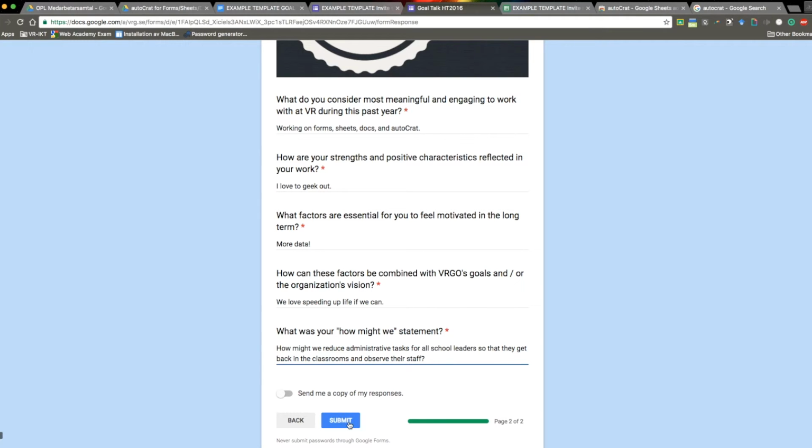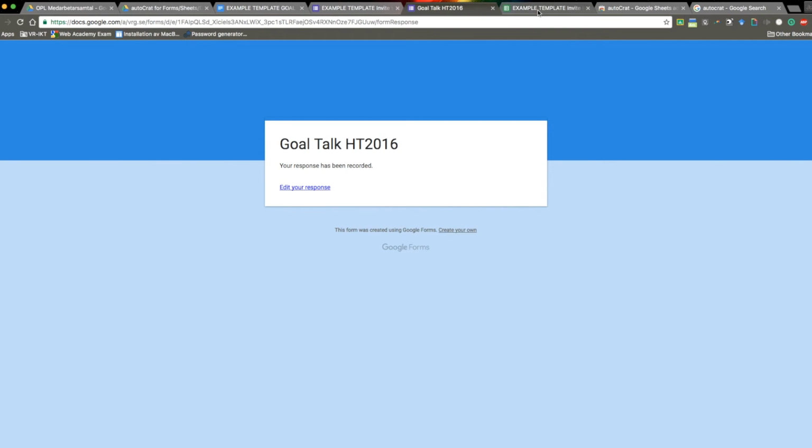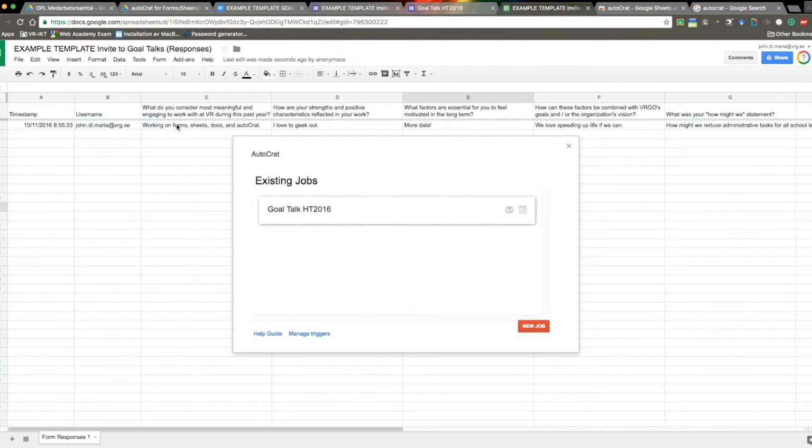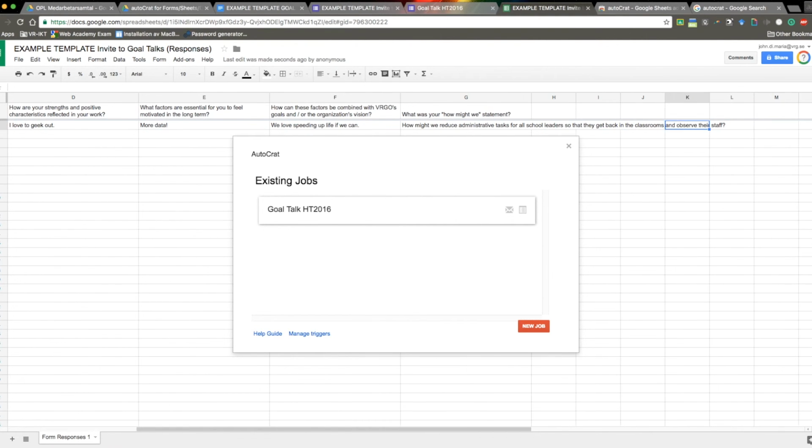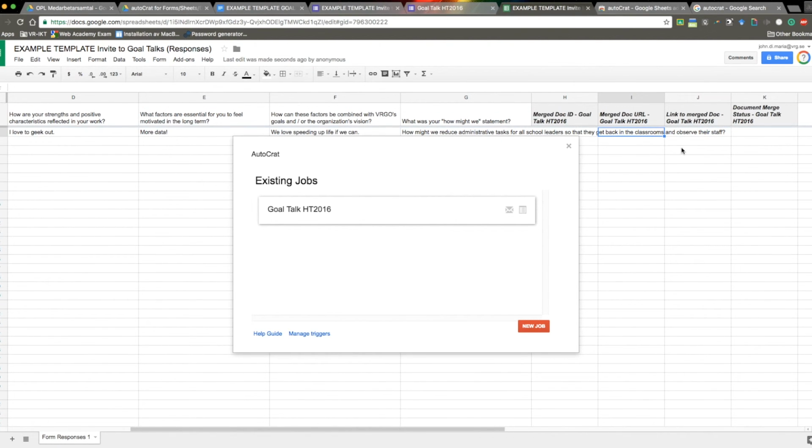So I'm going to submit this, and it's going to be like any other form. It's going to collect the data. It's going to say, yay, you submitted something. And we noticed that in our spreadsheet, that stuff rolled in. So what we want to do is sort of check to see, did our autoCrat thing actually work? Oh, yes, it did. So we got these little boxes that popped up that said merge, doc ID, blah, blah, blah, all that stuff. We don't really care what's going on there.